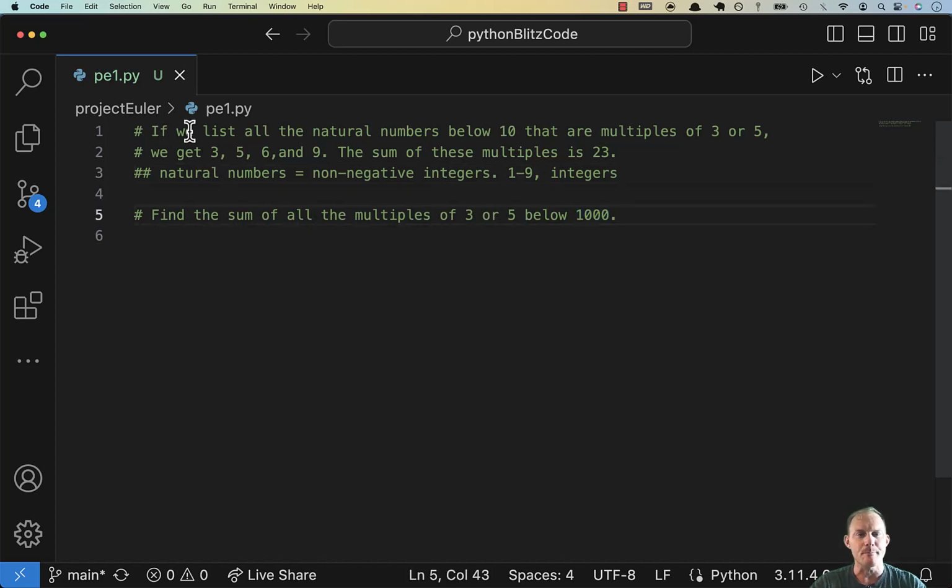So let's look at this again. All the natural numbers below 10 are the integers 1 through 9. The ones that are multiples of 3 or 5, so if we take 3 into each of these numbers, which ones come out evenly? Those would be the multiples. 3 into 1 does not go evenly, so it doesn't count. 2 doesn't go in evenly. 3 will go into 3 evenly one time, so that counts.